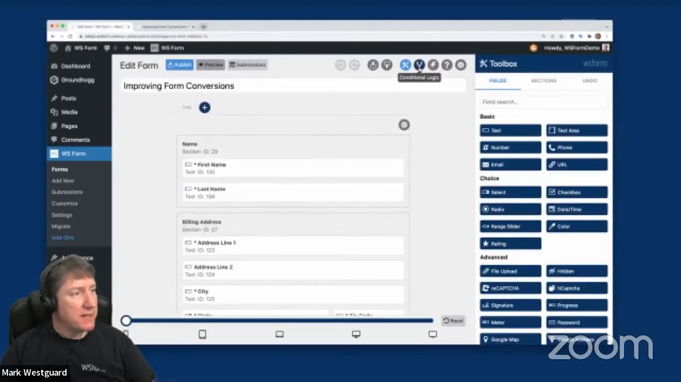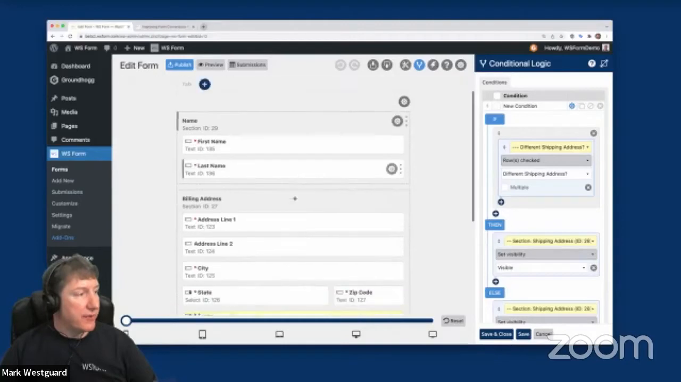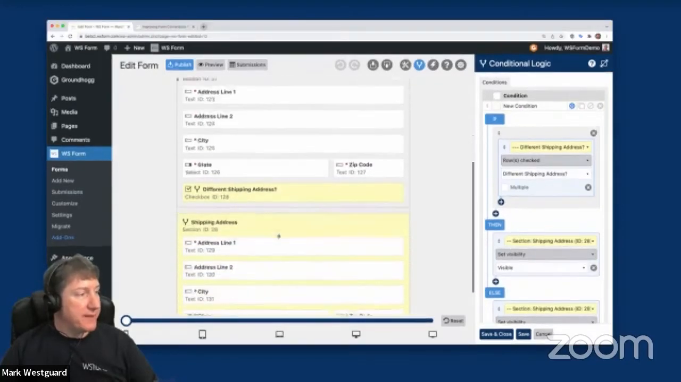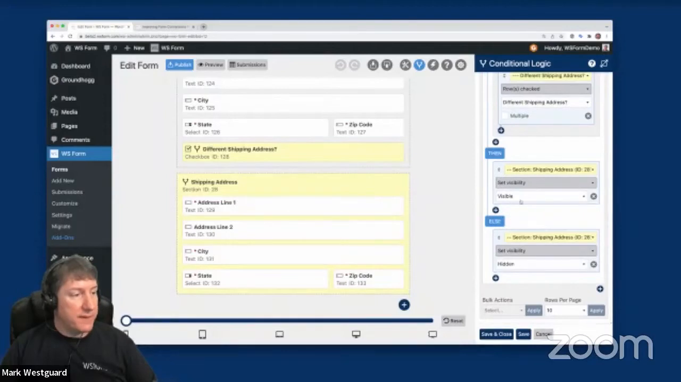At the top of the page here, we have the conditional logic button. So I'm going to click on that, and here's a condition which controls that functionality. You'll notice that WS Form has highlighted any fields or sections or tabs even that are involved in that conditional logic. So we can say, if the different shipping address checkbox has that row checked, then we'll switch on the visibility of the shipping address. Otherwise, we're going to hide it. It's as simple as that.